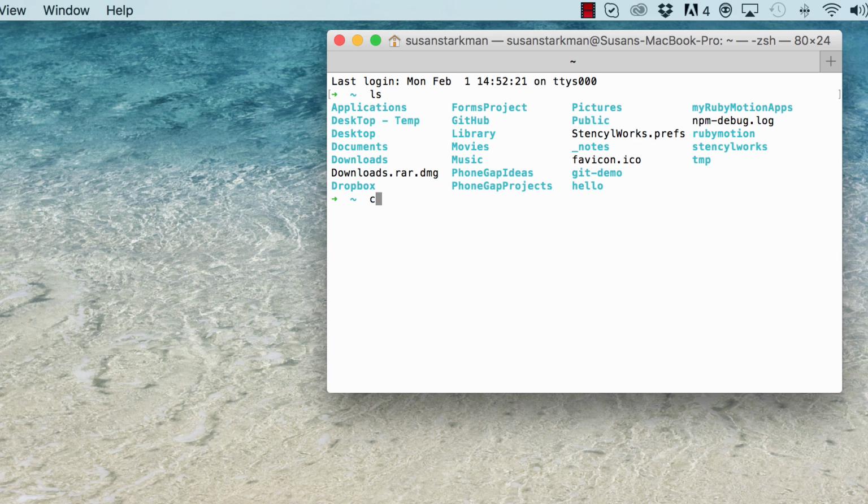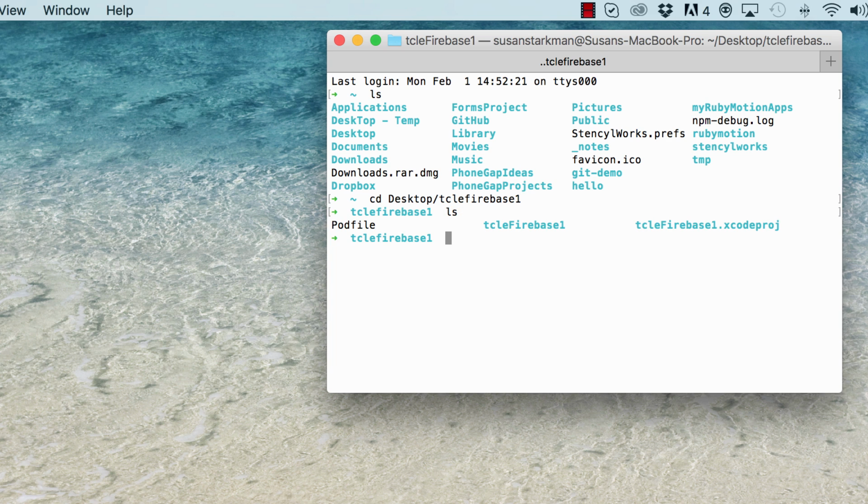So I'm going to combine the steps. So it's cd desktop, and this time I'm just going to do /TCLE Firebase 1. I could have done cd desktop and then cd TCLE Firebase 1 like I did before, but I just want to do it all in one. So now I'm going to my desktop, and on my desktop, I'm looking for that folder. Hit enter. Let's just make a list. There it is.